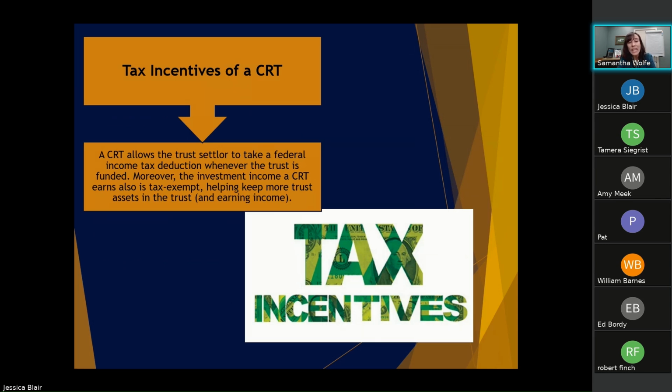The tax incentives of a charitable remainder trust would be that it allows the trust settlor or the grantor, the person who's setting up the trust, to take a federal income tax deduction whenever the trust is funded. And then the investment income that's generated is also tax exempt as it's earned. And so that helps keep more assets in the trust earning income, which can have a tax benefit as well.